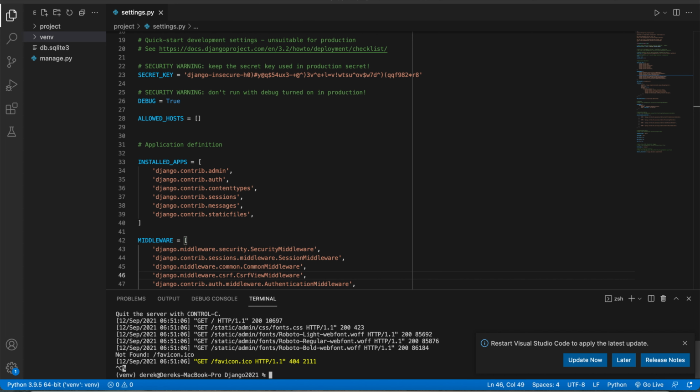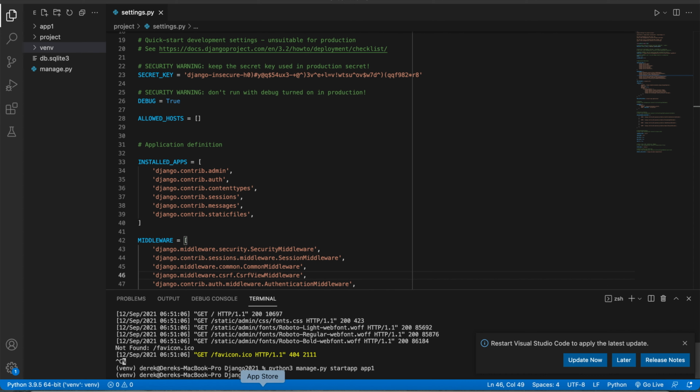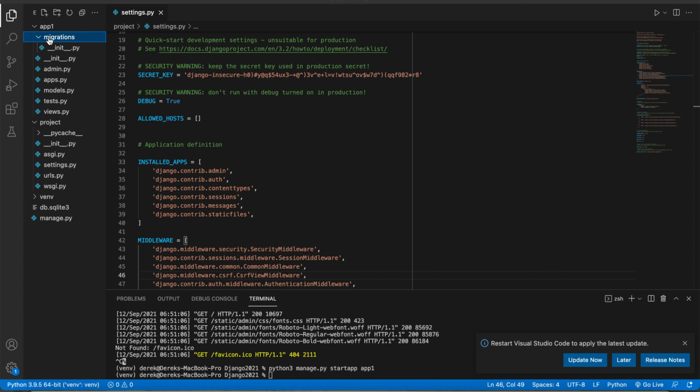We now will start an app. To do this, write down python3 manage.py startapp, and then the name of your app. I will name mine app1. See, we now have a new folder. That's an app. As you can see, we got views.py, tests.py, models.py, apps.py, admin.py, __init__.py, and a folder called migrations.